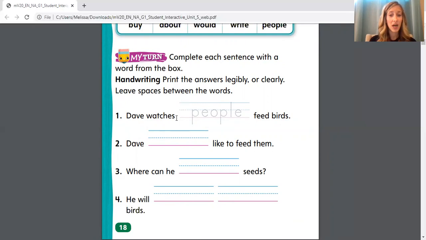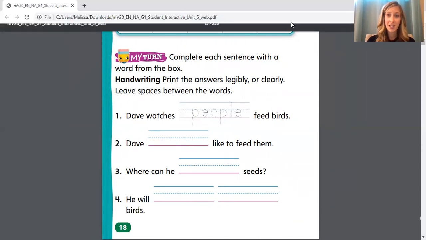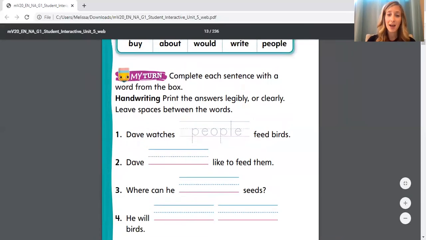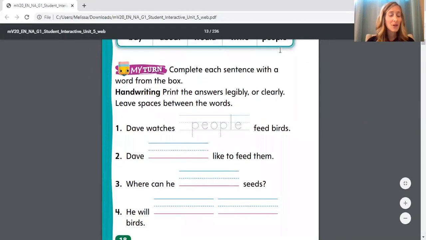Number 1, Dave watches blank feed the birds. They've already done this example for you. Dave watches people feed the birds. Circle or cross out people at the top of your word box so you know you've already used it. I feel pretty confident you guys can do the rest of these on your own. If you get stuck on one, skip it and move on to the next problem and then go back.